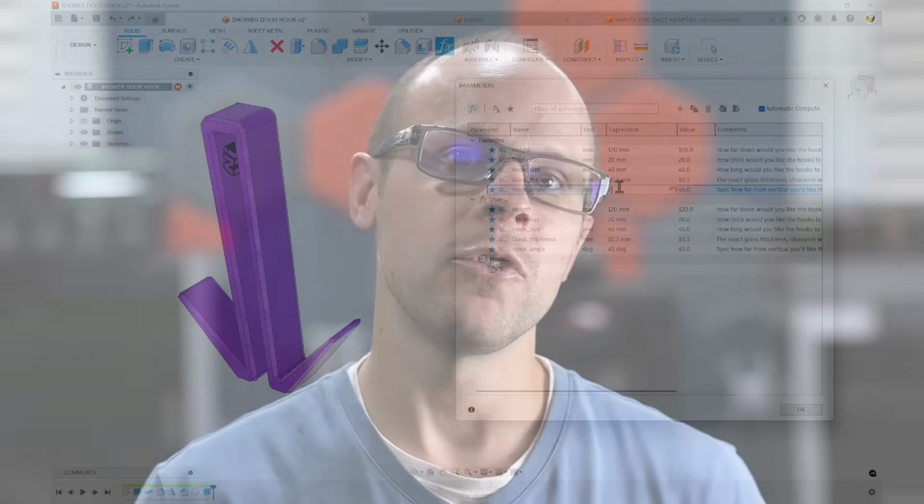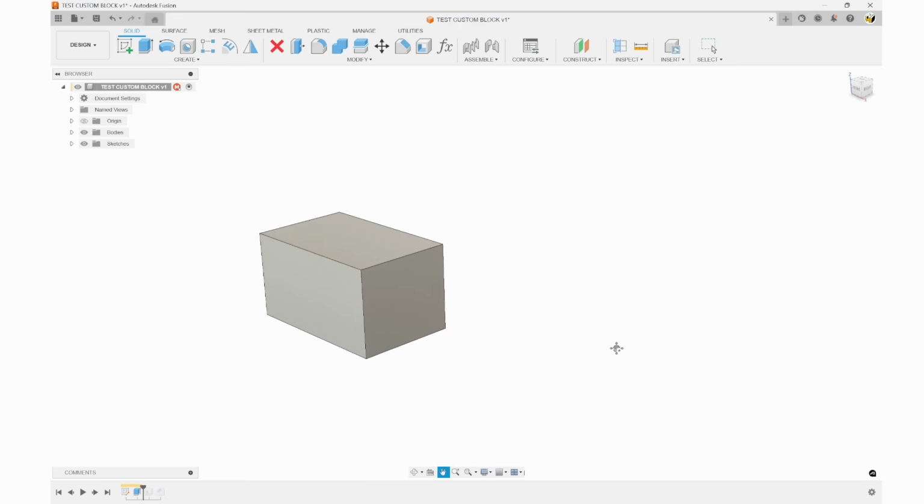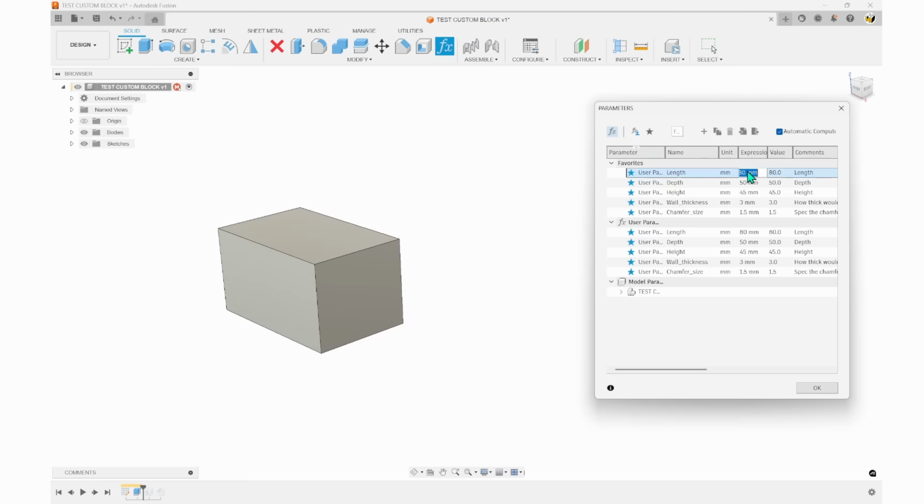So that's kind of why I was interested in this feature that MakerWorld is offering and why I wanted to give it a try to see how well it actually works and what we need to do in Fusion to actually have it turn out for us. So let's start with something super basic. I've created this block and I've set it up to be parametric. And if we change any of these values, the block sizes change automatically.